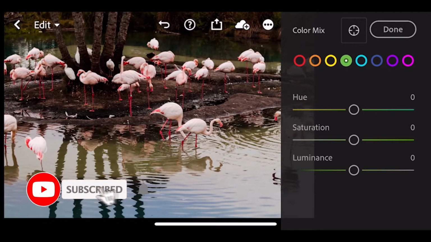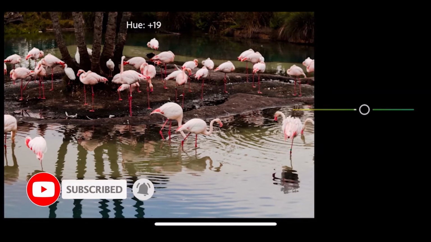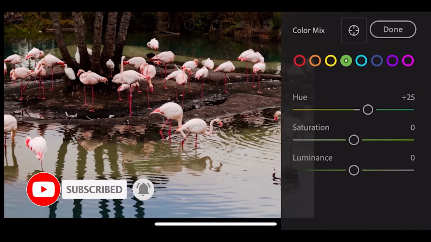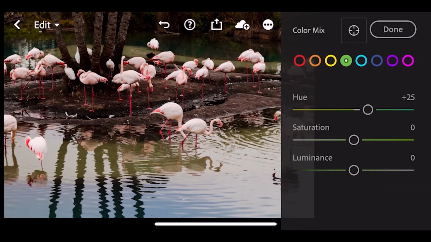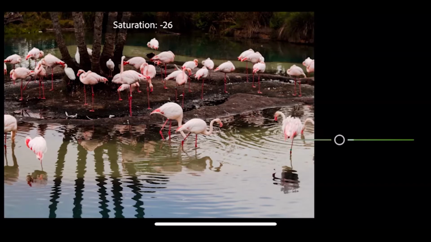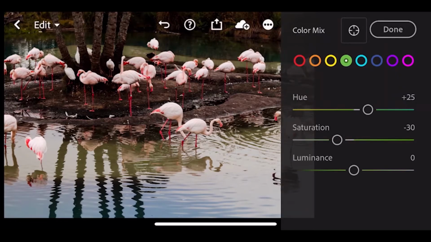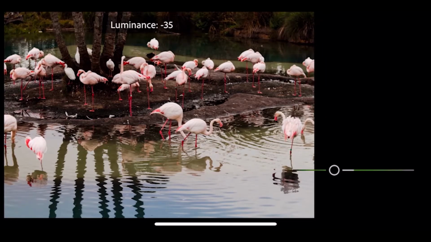Go to green. Hue to +25. Saturation to -30. Luminance to -50.